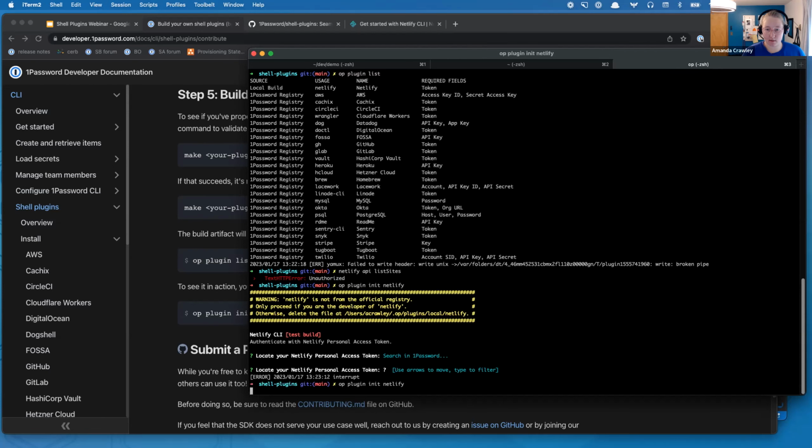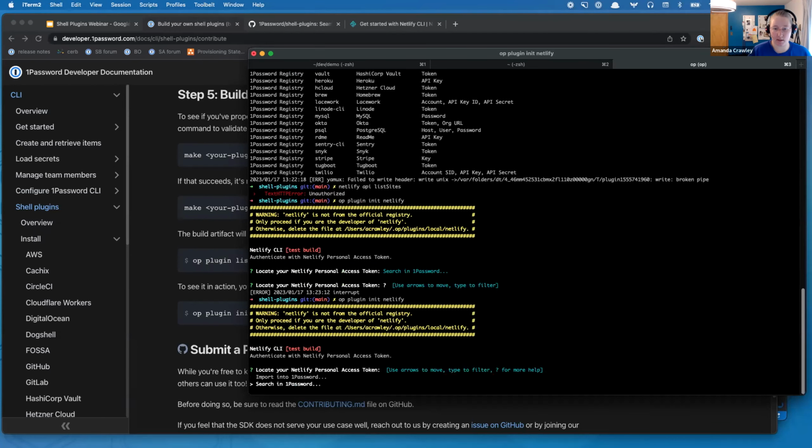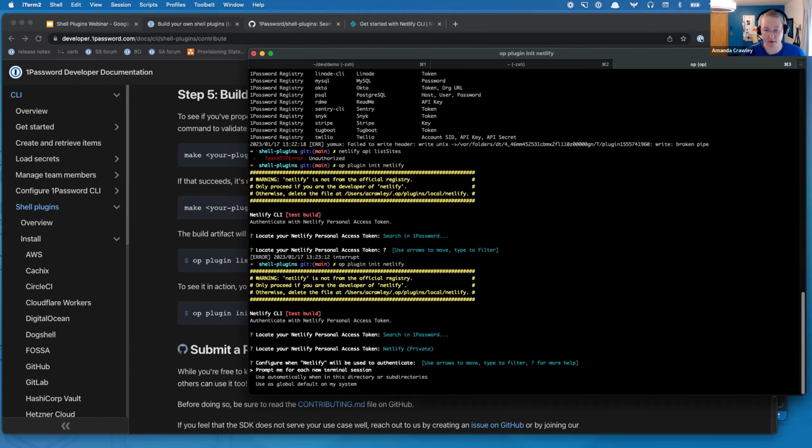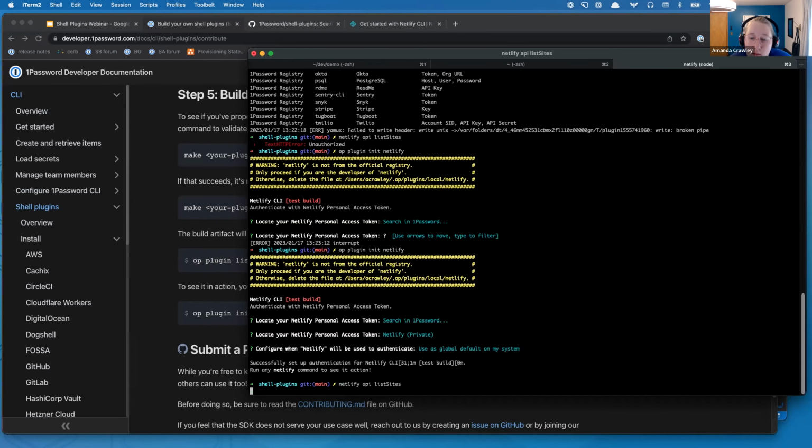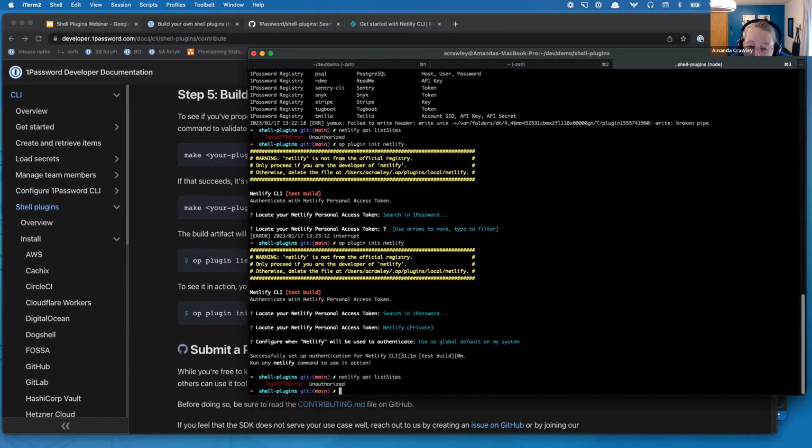All right. So we're gonna search 1Password for Netlify. We're gonna set it as a global default, just like before. So let's see what happens when we run this command again. All right, so something went wrong. I don't know what it is.